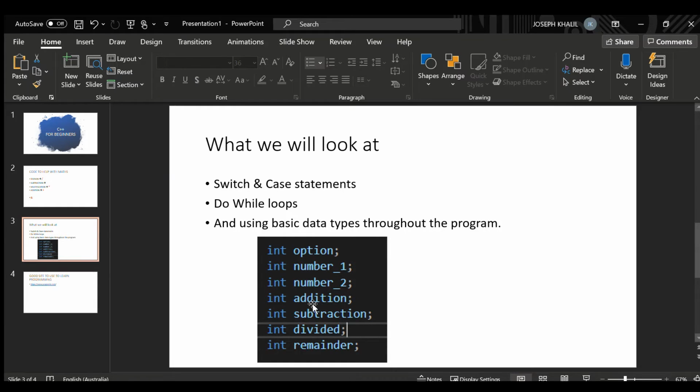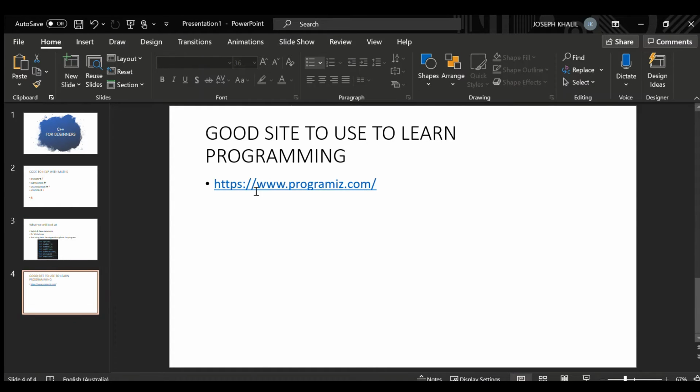We're also going to be using basic data types throughout the program. And so these are the data types that are used. It's basically integers. And I recommend that you put them in now or later, depending on when you want to. A good site for when I started was Programmers, and it has almost every language in there, and it helps you understand through examples and videos of how to do things. It's really helpful. So we're going to get straight into the program, and I'll do some explaining in it there.